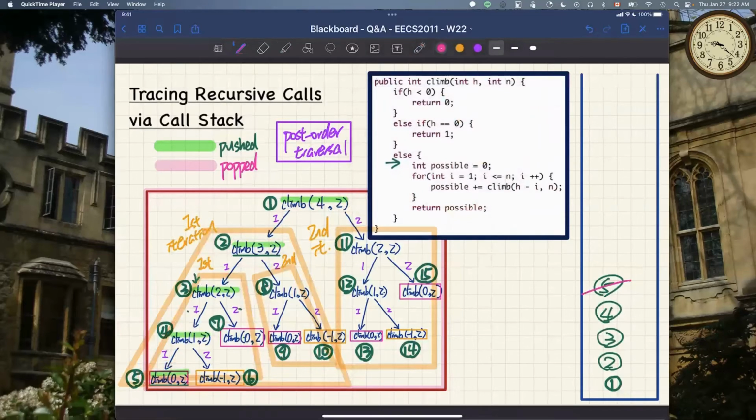That means we go back to number 4. And for number 4, since number 5, which represents the first iteration, has been removed, now we can go on to the second iteration. In that case, the second iteration will be number 6 over here, right? So we're going to go for number 6. Okay, number 6 is actually also a base case. So that means we're going to return and also remove it from the stack.